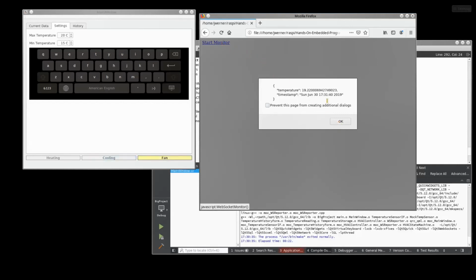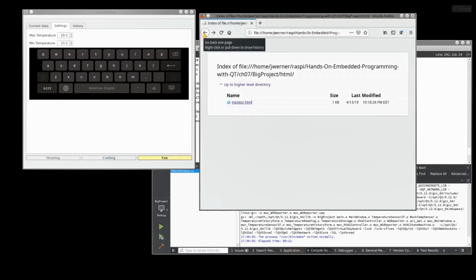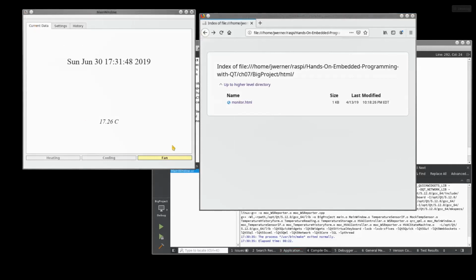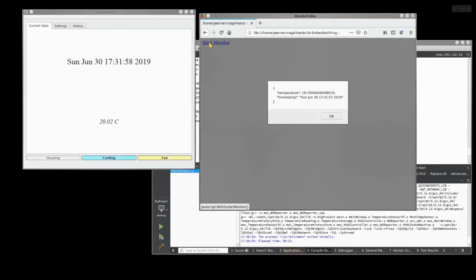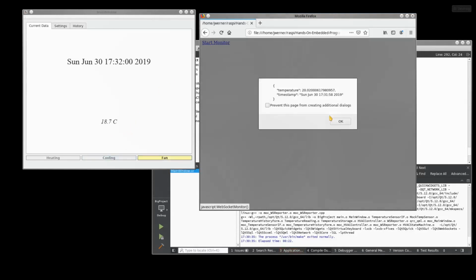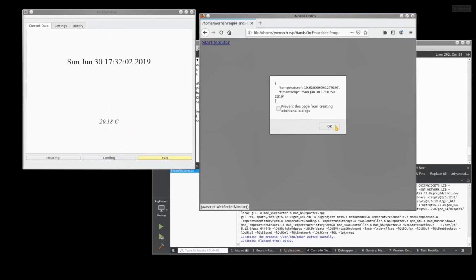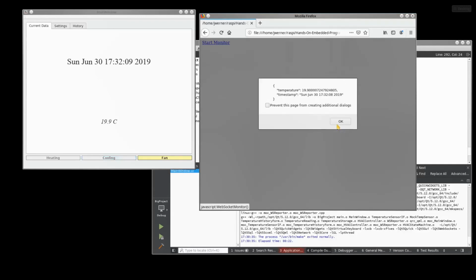So I'm going to go back before we started it. So right now we're reading 19.8, 18.9. So let's run this and let's actually see if the numbers agree. Start the monitor. 19.70, 20, 19, 18, 18.30. If I could click as fast as they're coming through, because they're coming through as fast as I can click, you can see that they do agree with each other.